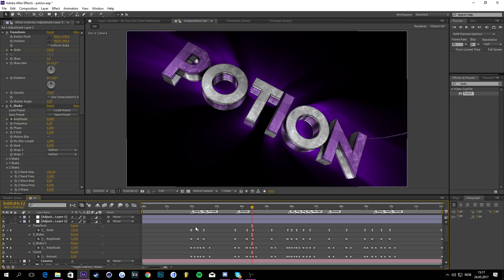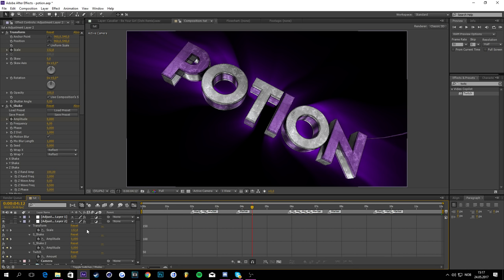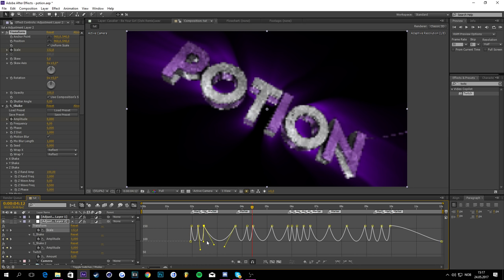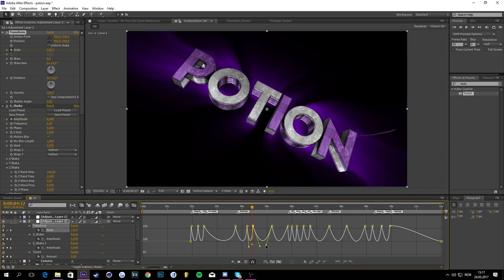But the bounce sync will look a bit too smooth, right? So what we're gonna change is that we're just gonna click on this little first button up here, and just drag this all the way to the right side. So then it will look the best.